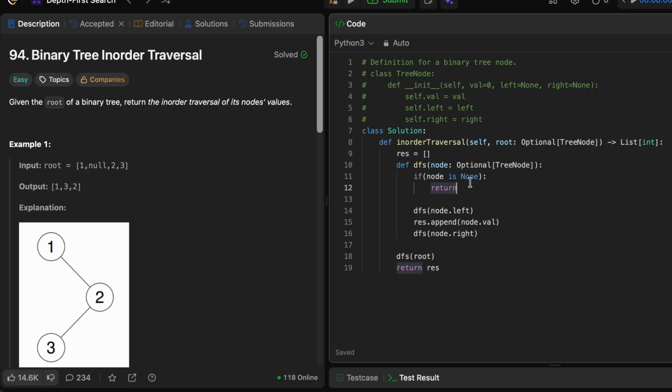So I'm taking any node, and then I'm checking if that node is none or null. For Python, it is going to be none, there is no null in Python. So we will return if it is none. If it's not none, then first we will check its left subtree. Then we will append the value of this particular node to the res, as we have seen, and then we will check its right subtree.